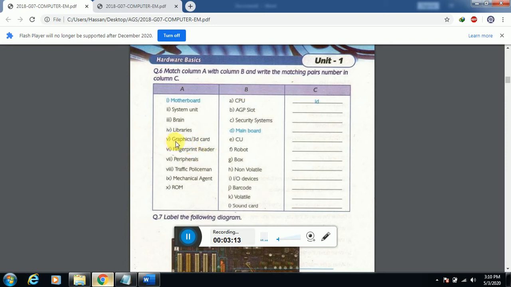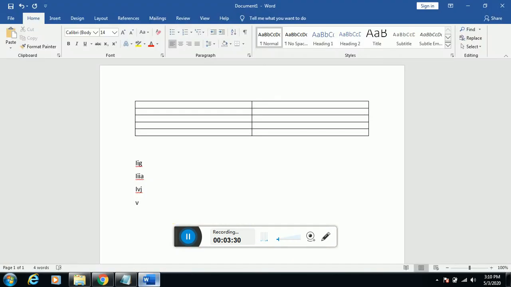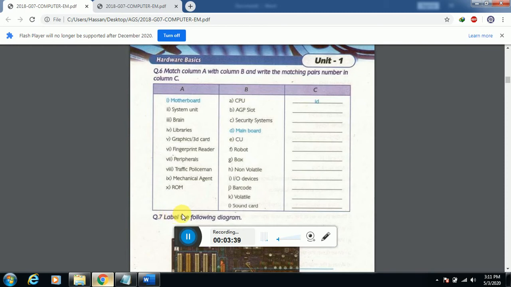What is number 5? Graphics 3D card. Graphic 3D card has an AGP slot, which is the fastest among all the slots. So it is interlinked with B. Number 5 is B. Number 6 is fingerprint reader. Fingerprint reader is used for security purposes. So on number 6 there is C. It is linked with C, security system.